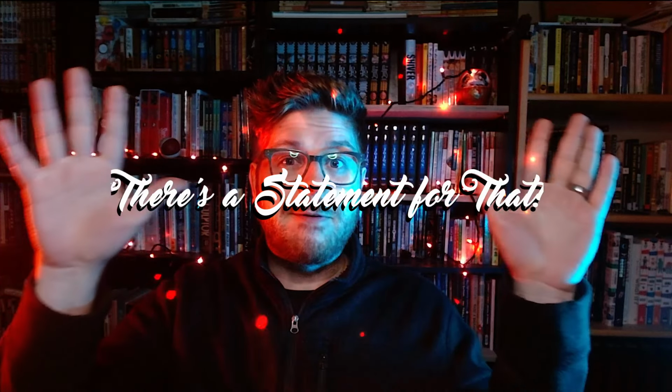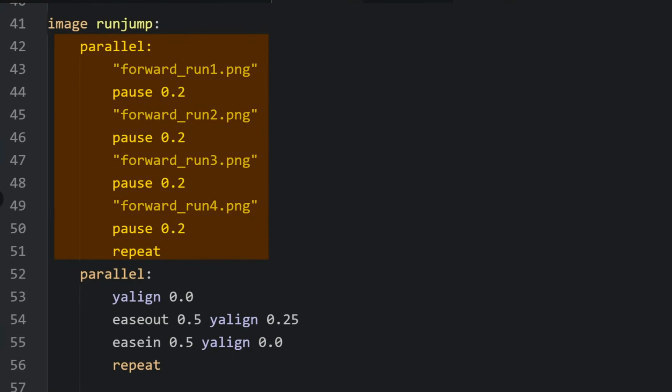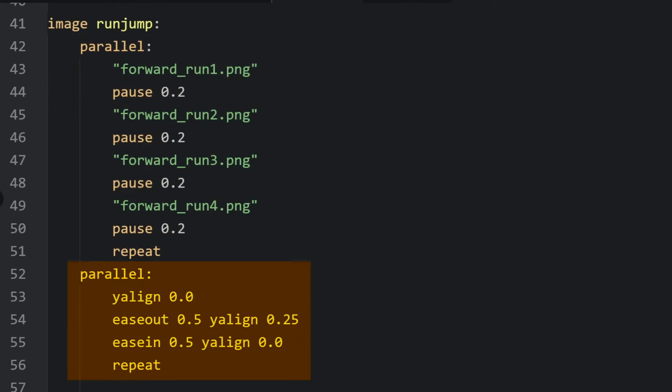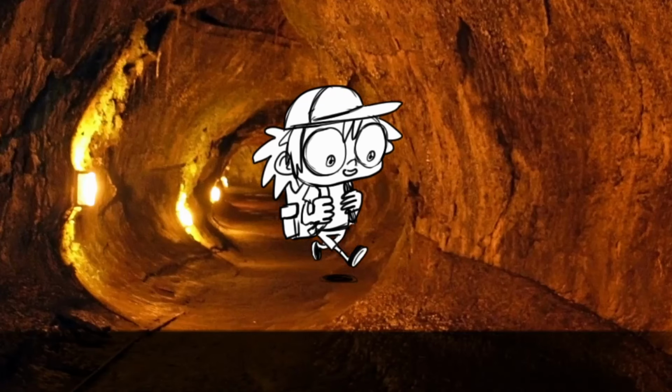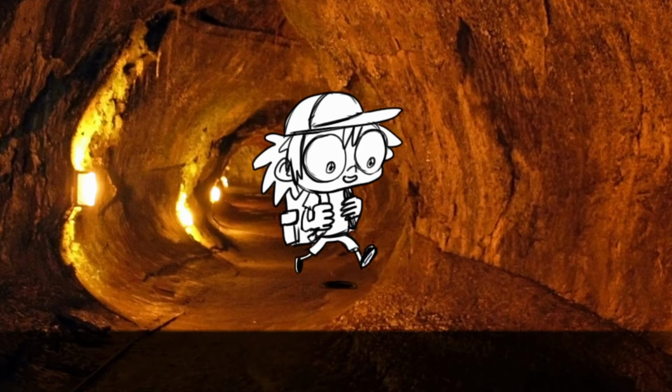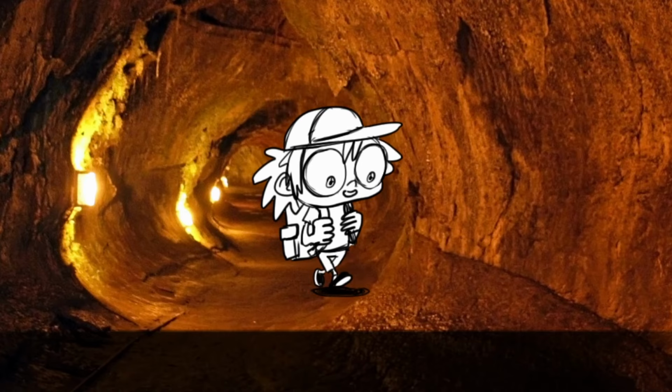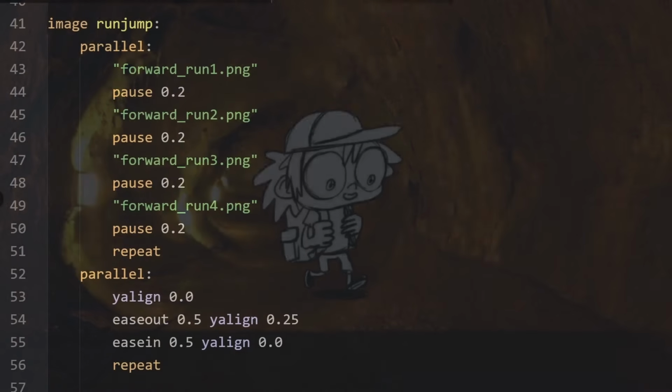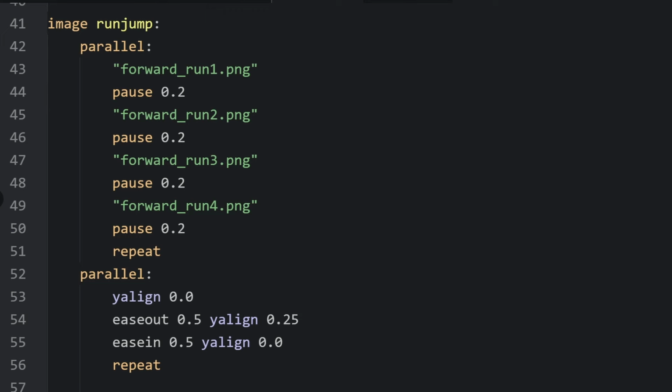Now, let's say we had a running character, but they're also running while they're jumping, and the run is on a 0.8 second loop, and the jump is on a 1 second loop, how am I going to be able to do that? The parallel statement. Ren'Py has a statement for that. We just put the first animation under parallel, then the second animation under another parallel, and now the animation will do both things at once. Obviously, we don't want transforms to override each other, but as long as you use different transforms in each of these statements, you'd still be in good shape.